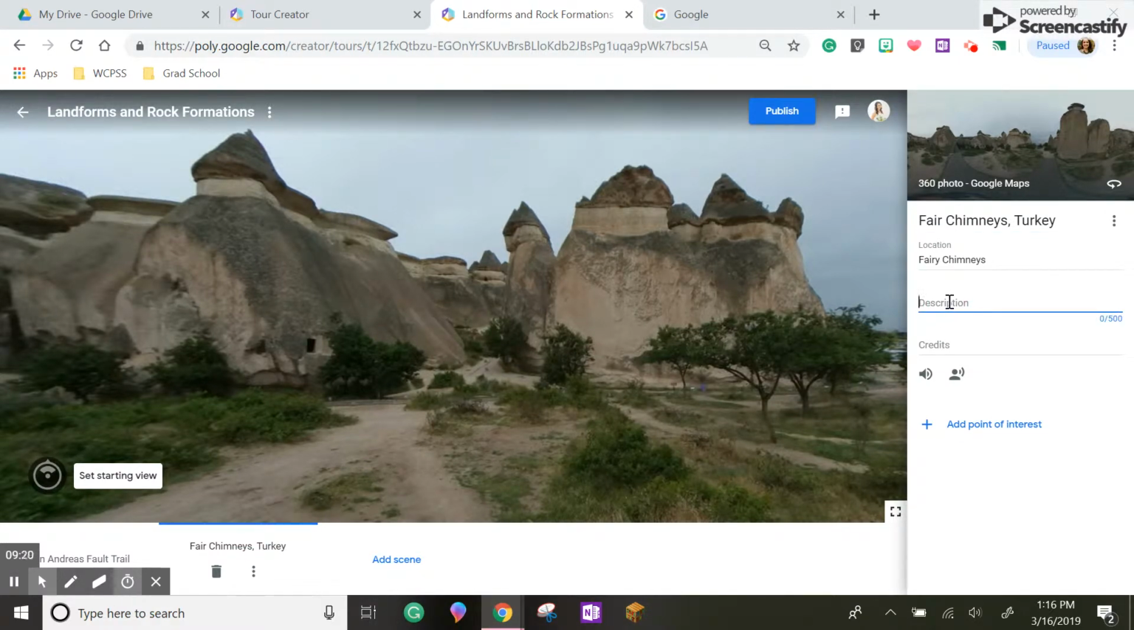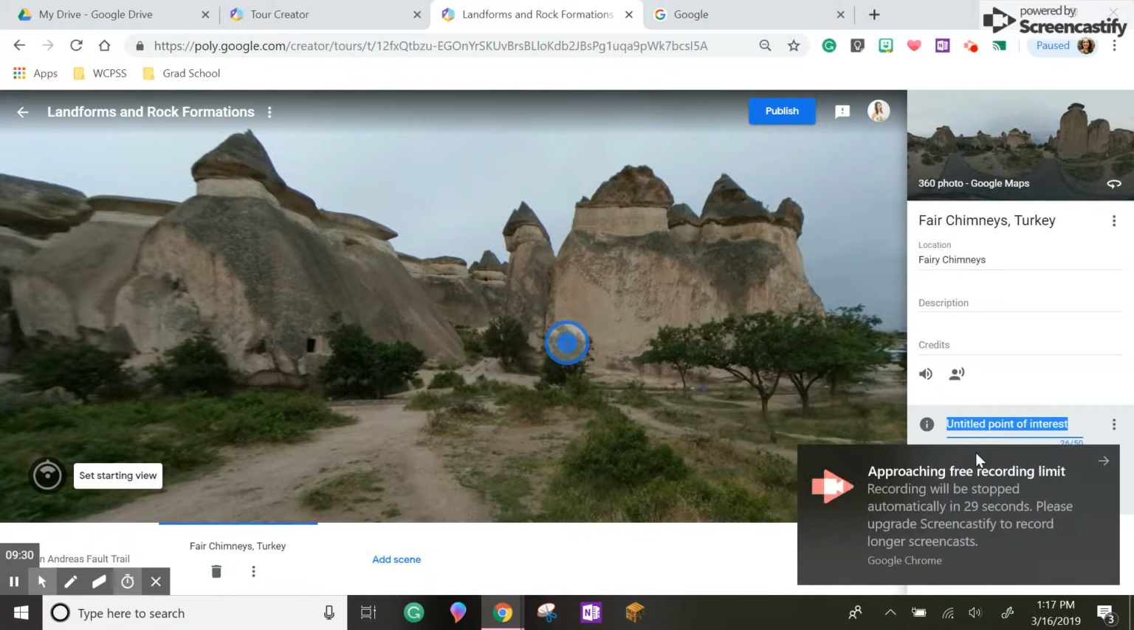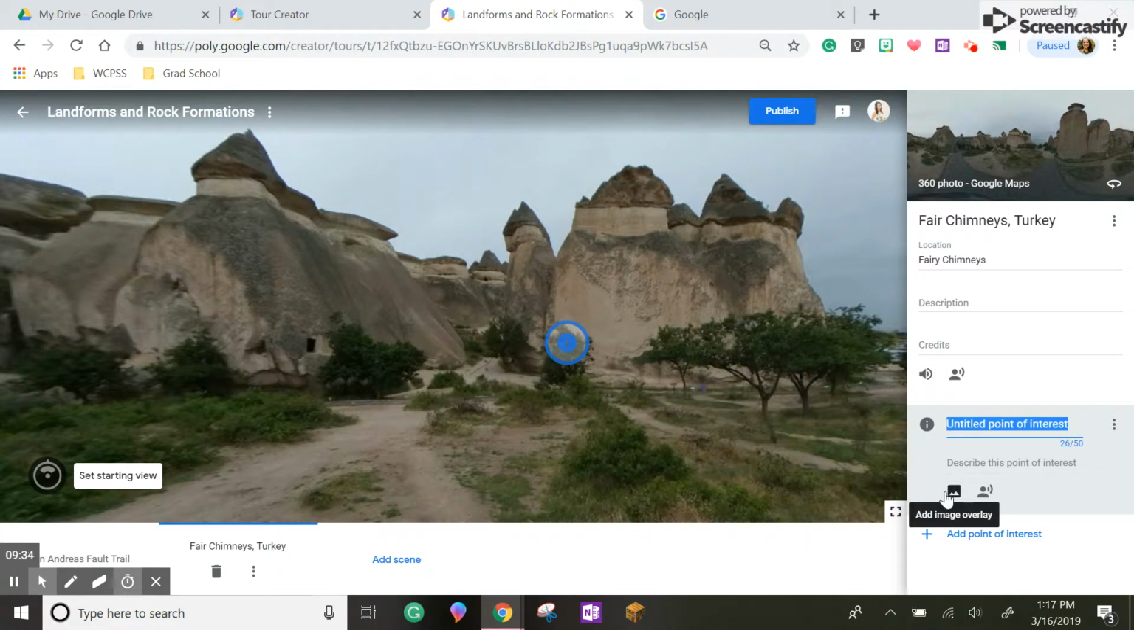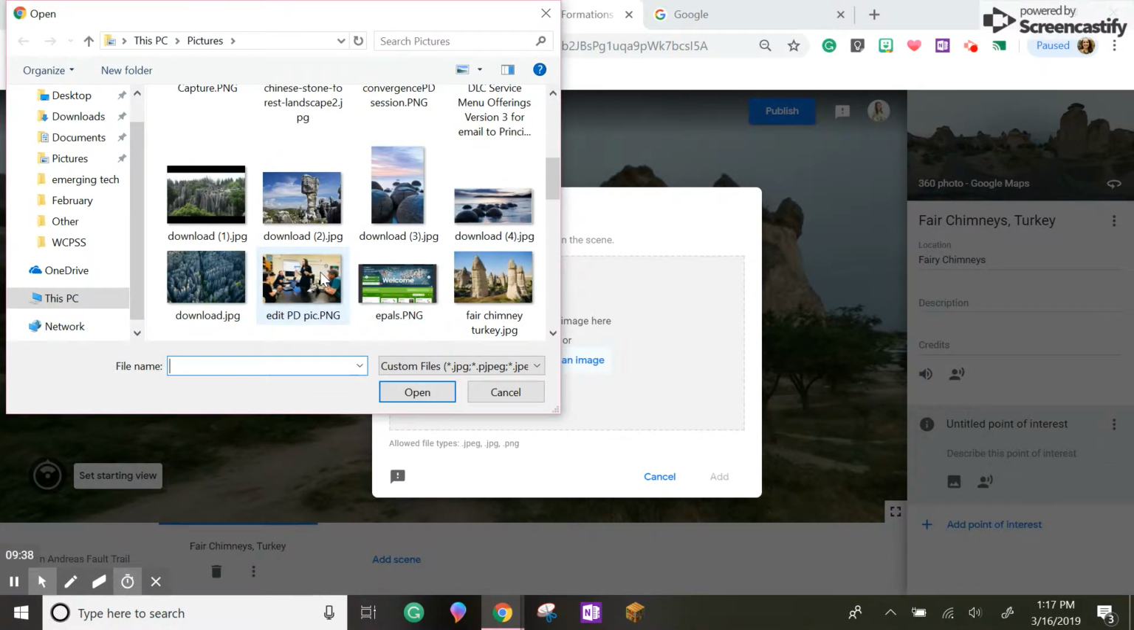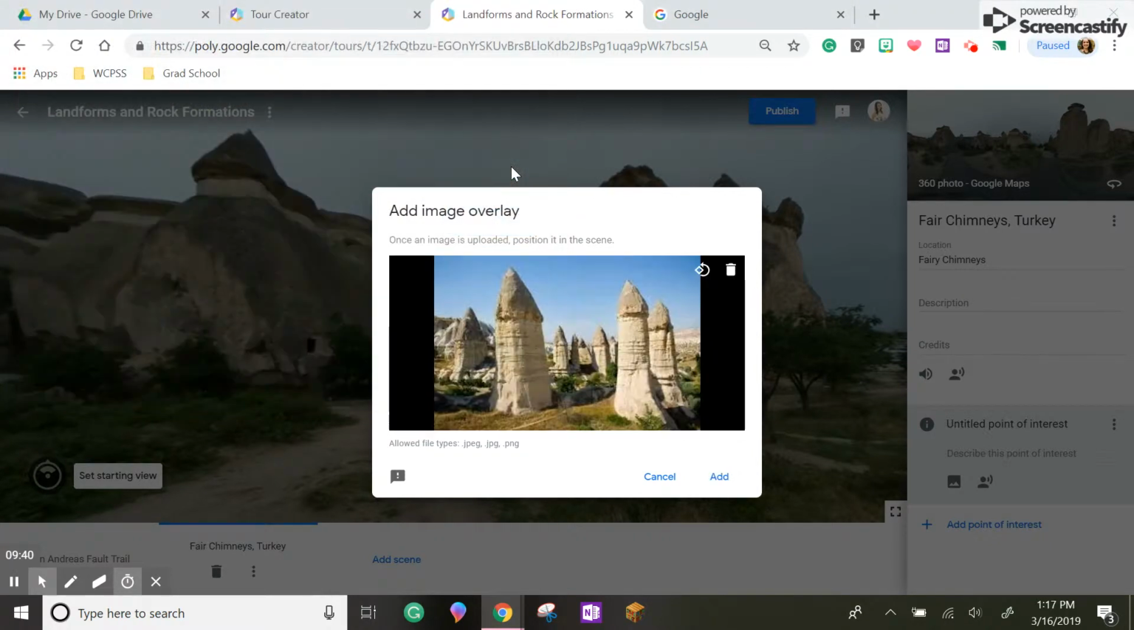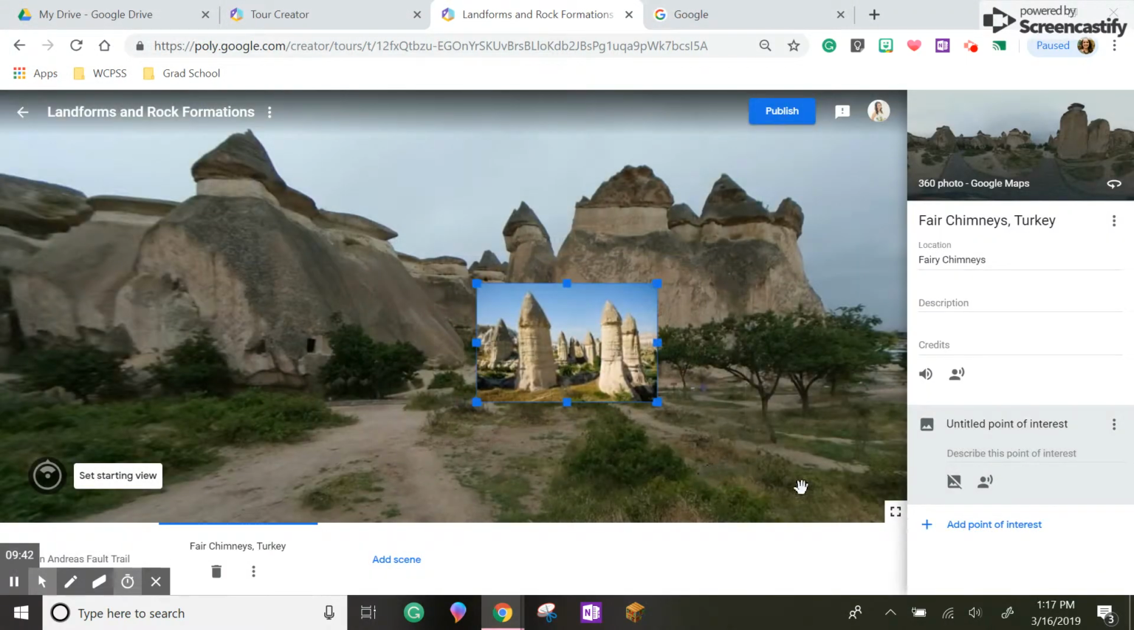I can add a description again here. What I'm going to do this time is add another point of interest. So again, I'm going to click the plus, and I'm going to add another image. Tap Add, and then I'm going to describe.